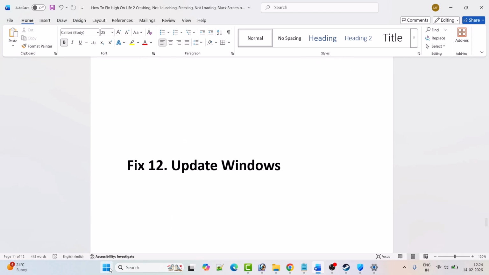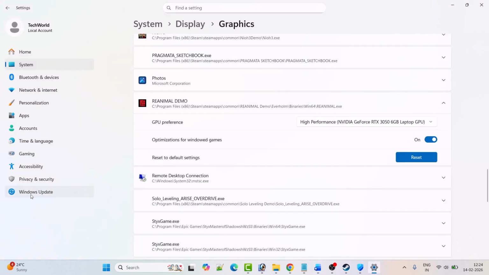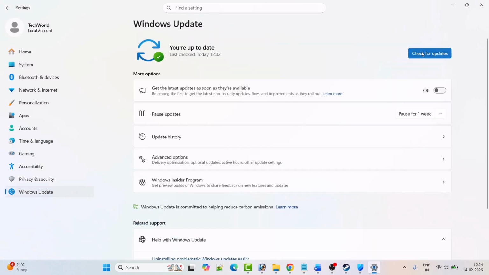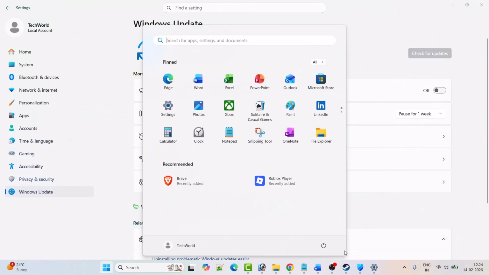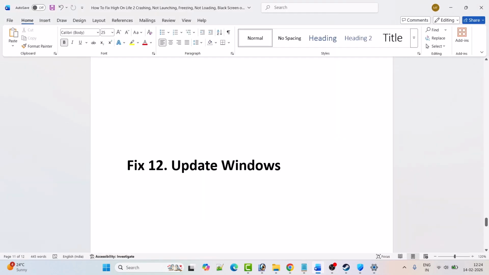Fix 12 is to update Windows. So go to Windows settings, on the left click on Windows Update and then click on check for updates. And if there are any updates available, then download and install them, and after installing them, just restart your PC once. And after your PC restarts, go ahead, launch the game and check.